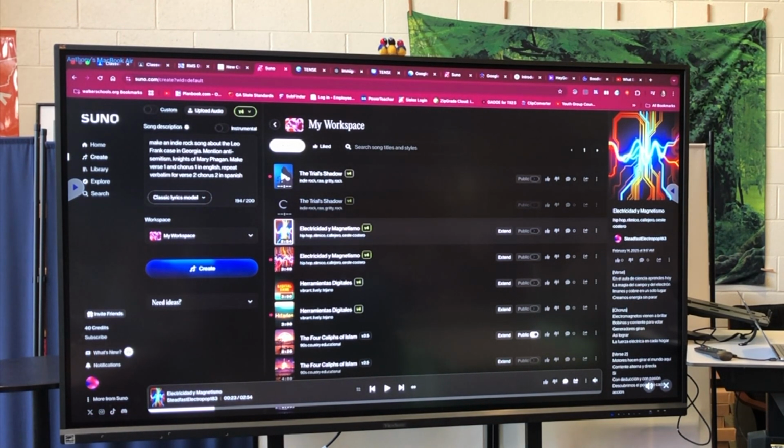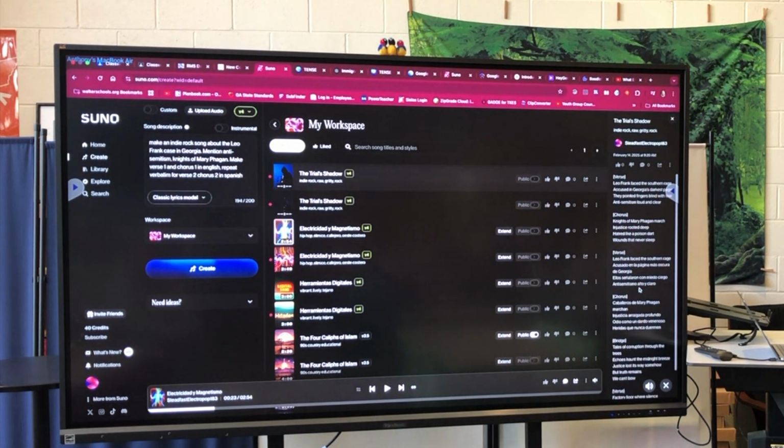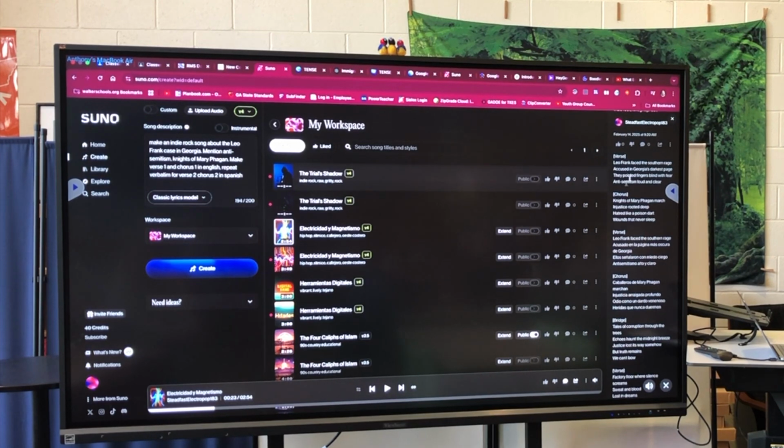All right, so here we go. The Trial Shadow is the name of the song. Notice over here the lyrics. It did exactly what I asked. Verse 1, chorus 1 are in English. Verse 2, chorus 2 are in Spanish. I asked it to make it verbatim. If Miss Lofton was in here, she could verify it. Let's check it out real quick.